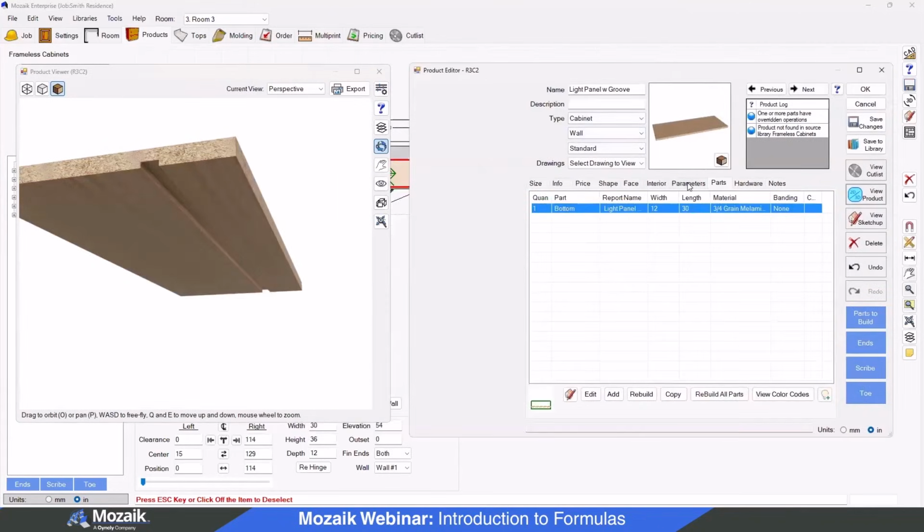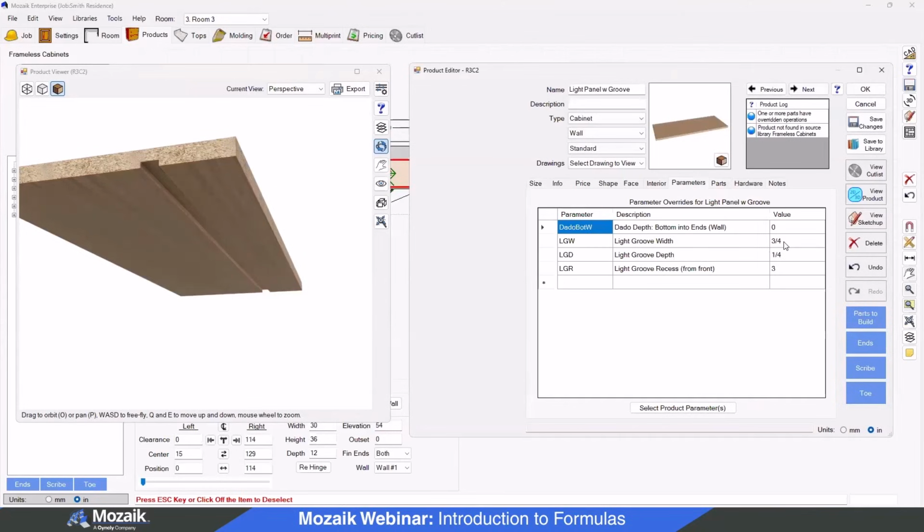Now what I can do is go back to my parameters on that product, and I could make changes if I'd like. Let's say I wanted to push this groove recess back to 6 inches. I can simply change that value, hit enter, and because that's driven by the variables in our formula, it's going to update automatically.